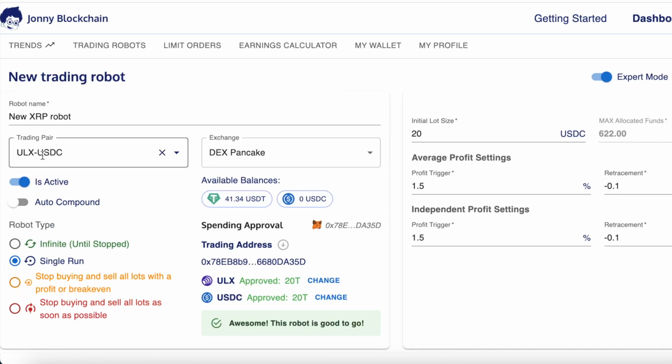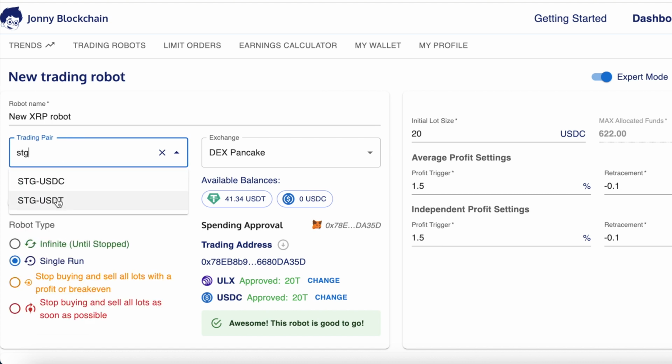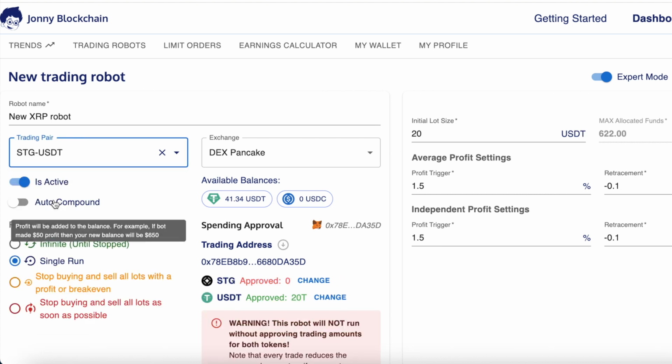Now, the first thing I want to do is choose my token. So I'm just going to choose this one here. I've not done this one before. I'm not recommending this one. This is not financial advice and you should always do your own due diligence.